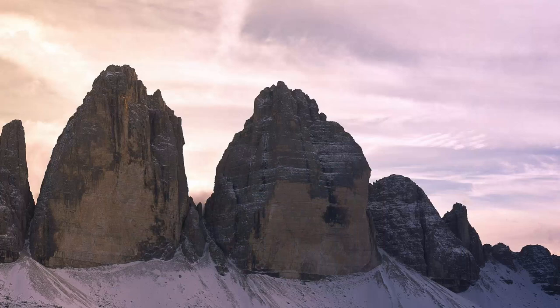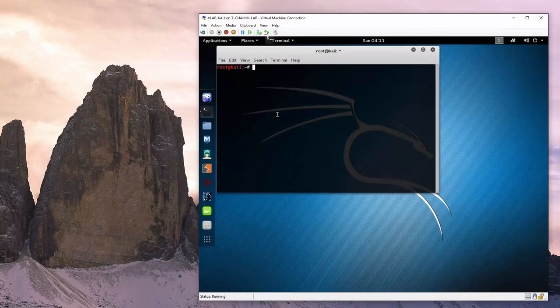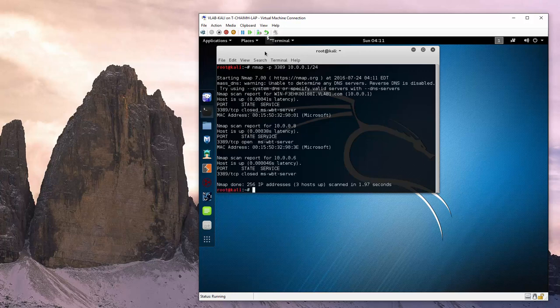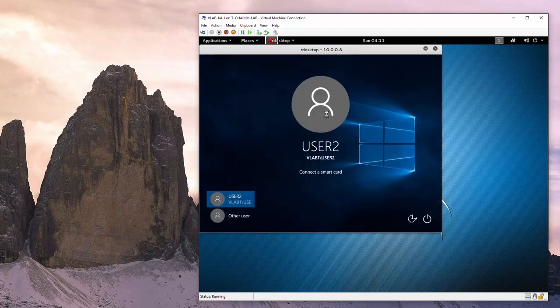Now let's load our Kali Linux machine and perform an nmap scan. We're performing it on port 3389, which is the RDP port, and on our network. So let's see what open machines we have, and as we can see here, we have one machine that has an open RDP port at 10.0.0.8. So let's remote desktop to it, and here we have our username and the domain name.